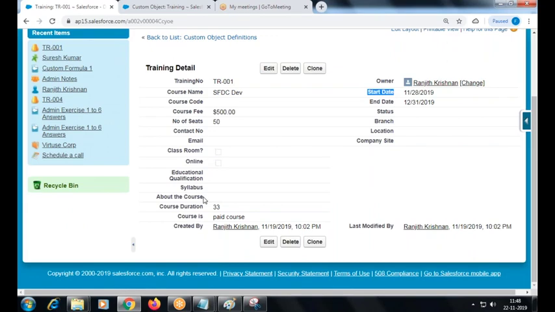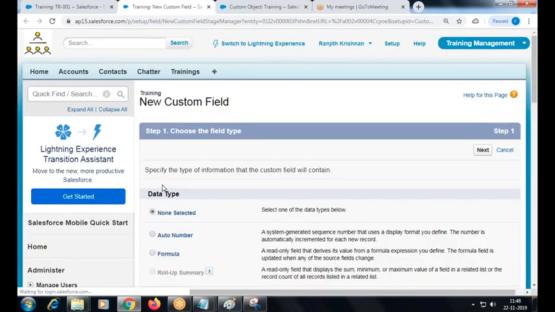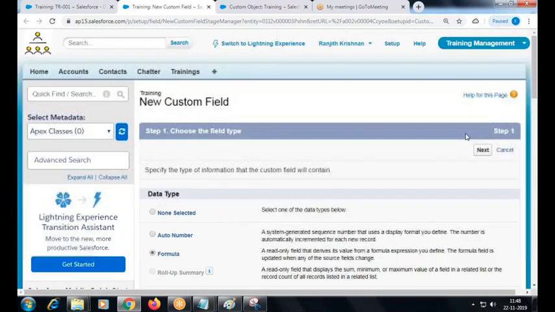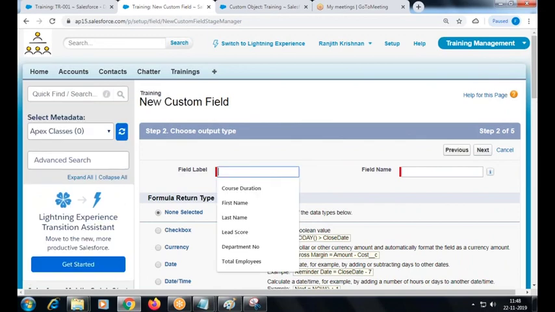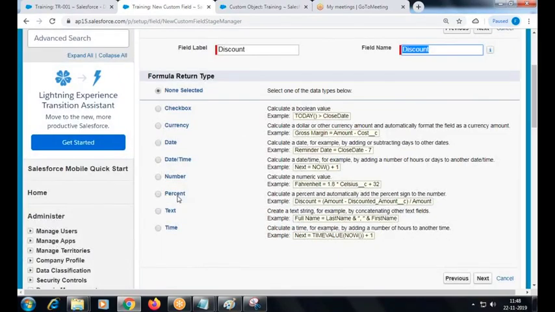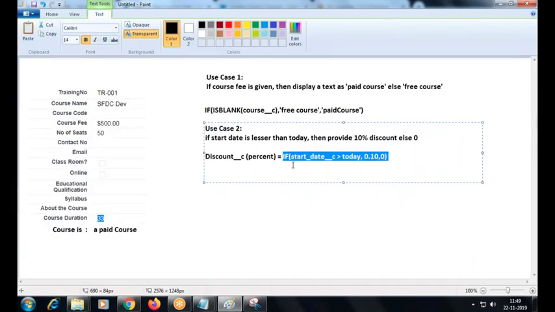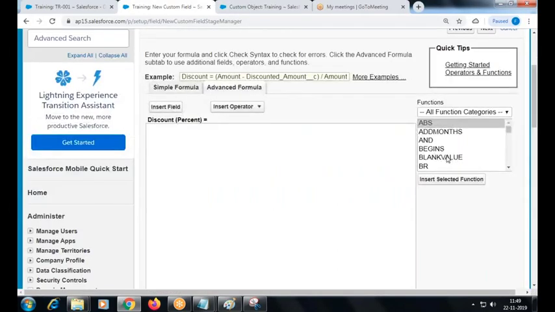Do you have any discount field here? No, right? So we'll create one field here. Formula. Discount. What is the return type? Percentage. We can have decimal also. So how do you build the formula? It's an if condition.